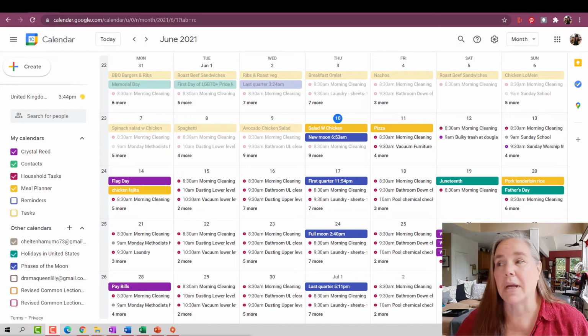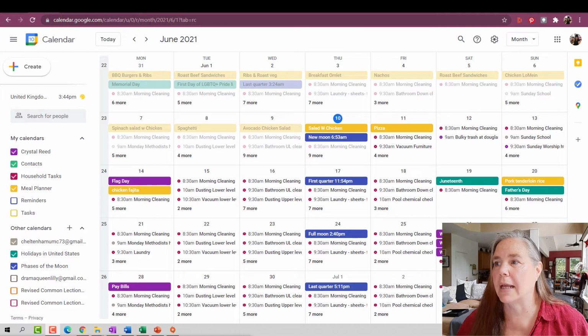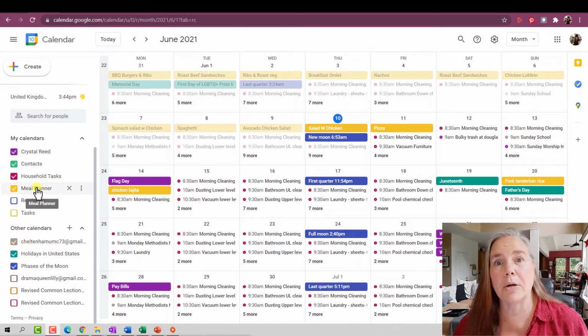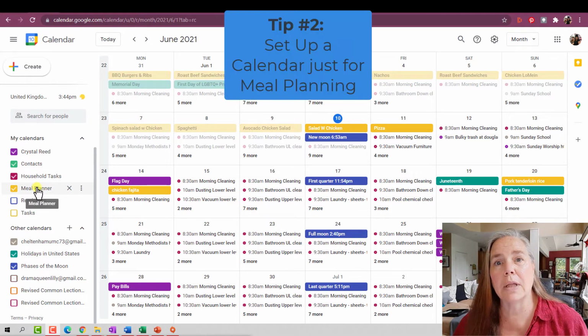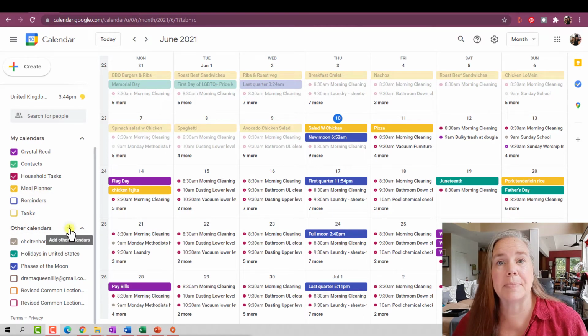You see on my screen, I have my Google Calendar brought up for you all to see. Let's take a look way over here on the right-hand side. You see I have my calendars listed, my contacts, my household tasks, and I have a separate calendar called Meal Planner. Now, if you only use Google Calendar with one main calendar, let me show you how to create a new calendar. Go down here to the Other Calendars section, and there's a plus button.